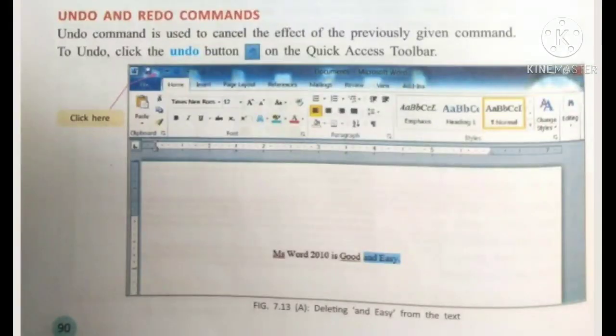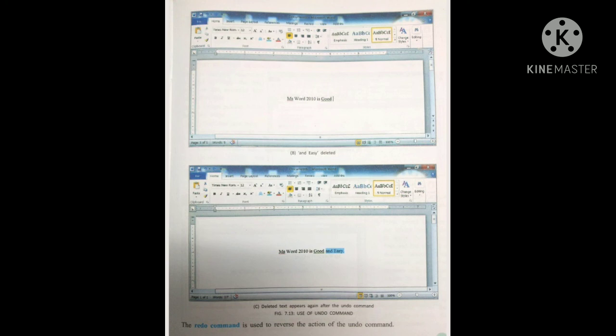Undo and Redo commands. The Undo command is used to cancel the effect of the previously given command. To undo a command, click the Undo button on the Quick Access Toolbar. The Redo command is used to reverse the action of the Undo command.